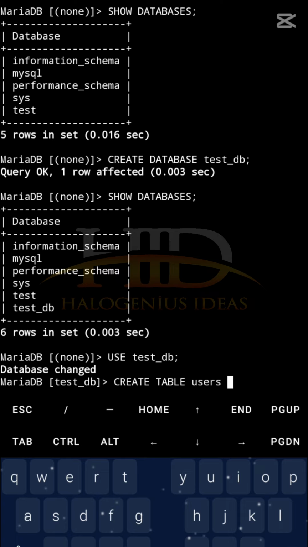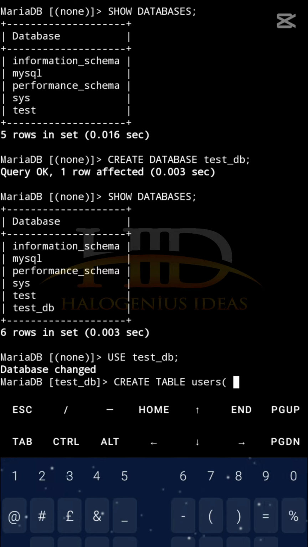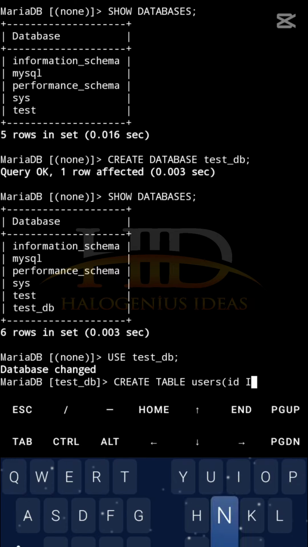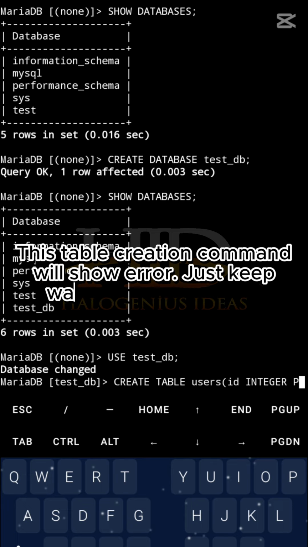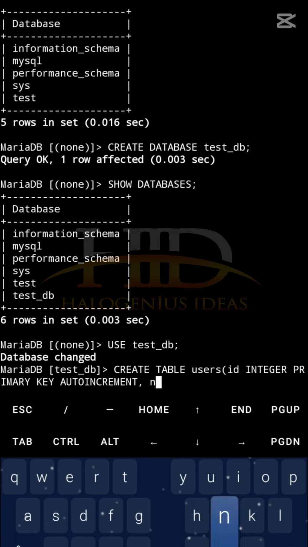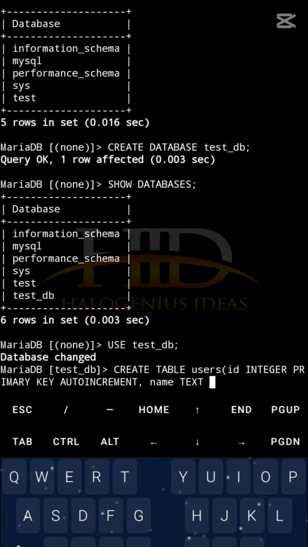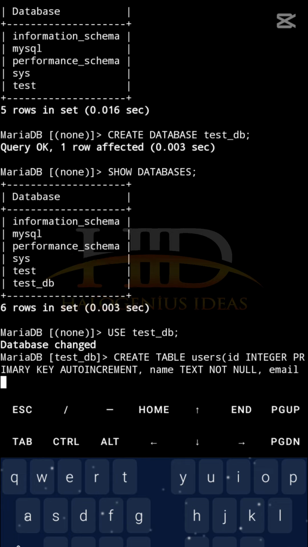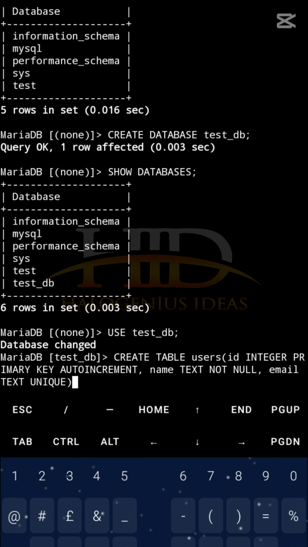Okay, so for this users table, the fields of interest: I have id, and this id is going to be an integer. This integer will be the primary key. It will as well auto increment. Okay, please make sure that these things are spelled correctly. Then we also have the name field. This name field is going to be a text field, and it's going to be not null. Then the last field, I can just add email. This email field is going to be a text field as well, but it will be unique, to be unique for every entry. So let me close the bracket and terminate the SQL command.